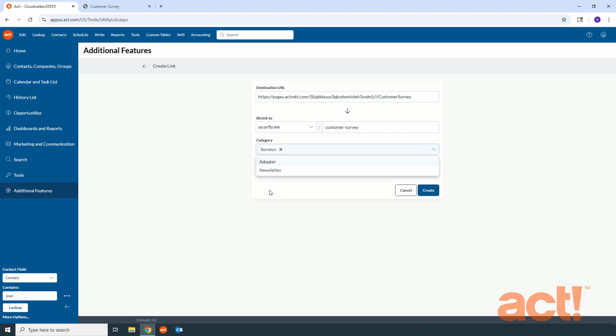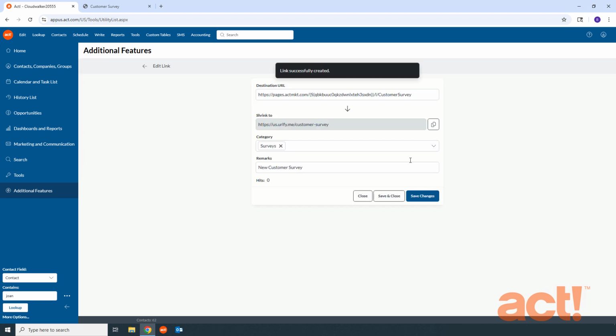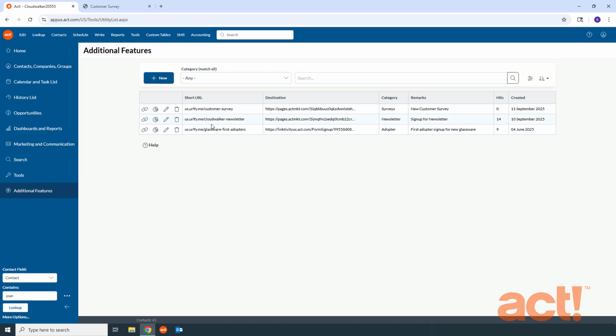There we go. Finally, the Remarks field down below lets you add any kind of description about this URL. I'm just going to type in New Customer Survey, since I may have other surveys for my longer-term customers. And that's it. All I have to do now is click the Create button. I get a verification at the top that says my link was successfully created, and so now I'm ready to proceed. I'm going to click this Back button to go to my main list of URLs that I've shortened, and now I have 3 of them.